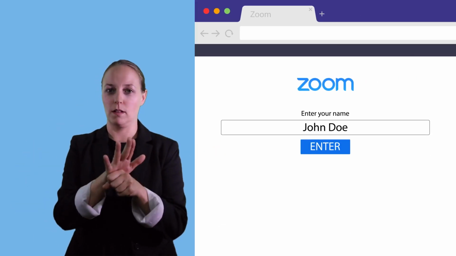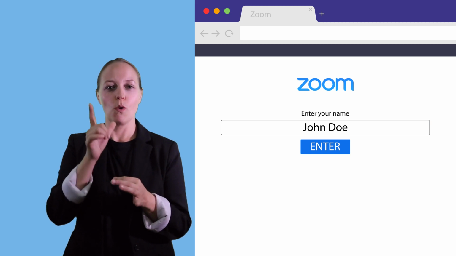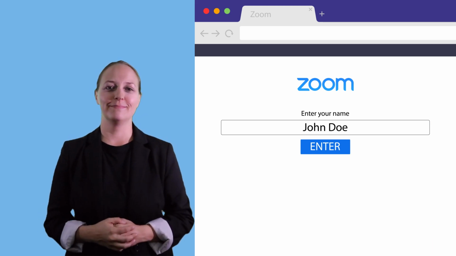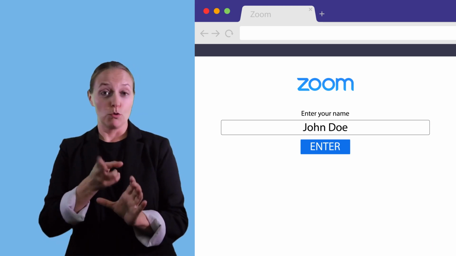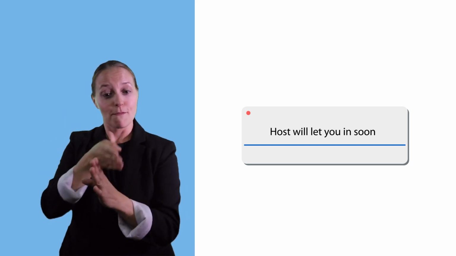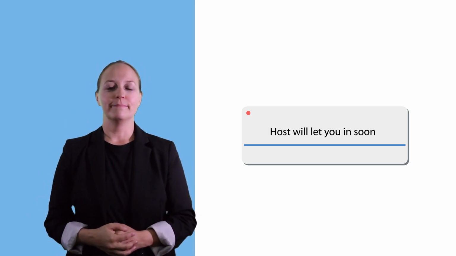You may be prompted to enter your name when joining. Be sure to enter your full name so the court can identify you. When you join, you may need to wait until the court starts the meeting or lets you into the meeting. If this happens, you will see a notification to wait until the host lets you in. If there are other cases before yours, you may have to wait a while until your case is called.